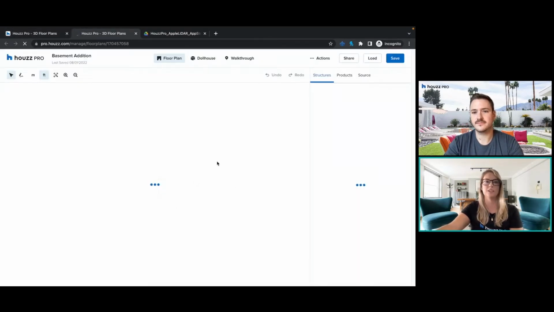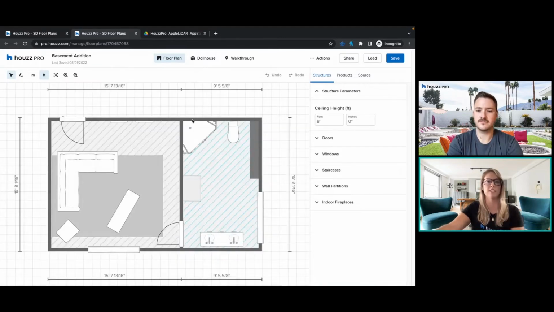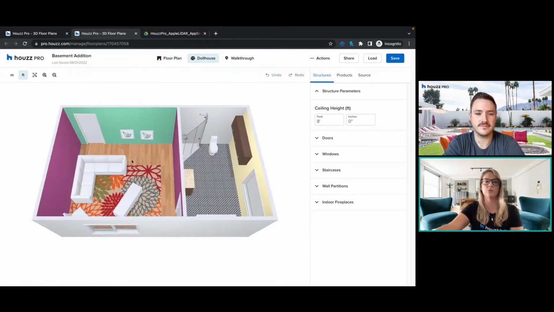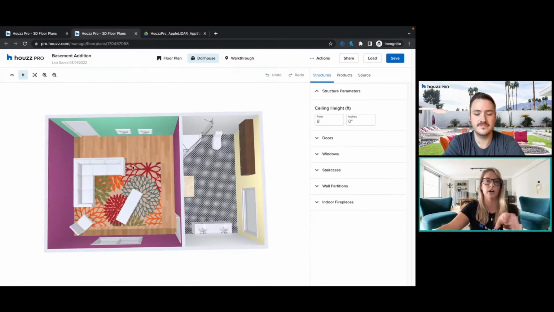This is one that I've built previously. It has some preloaded parts in there, furniture already listed, and you can see on the floor plan, you have the floor plan view, which is the 2D, more graphical view where you can see a lot of the measurements as well. The dollhouse view, which is actually a 3D view, just like you're looking into a dollhouse from above.